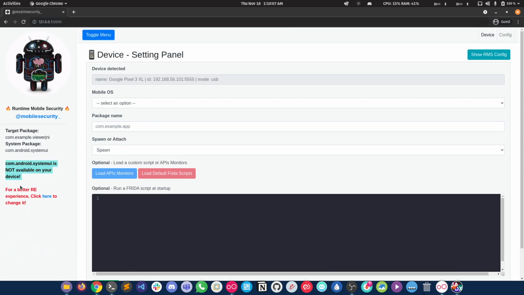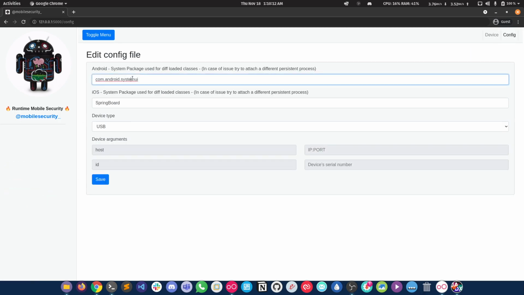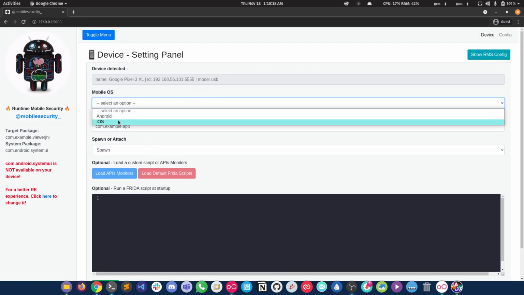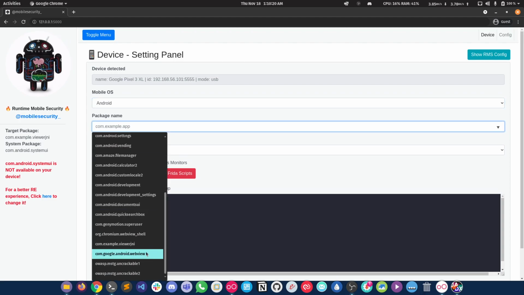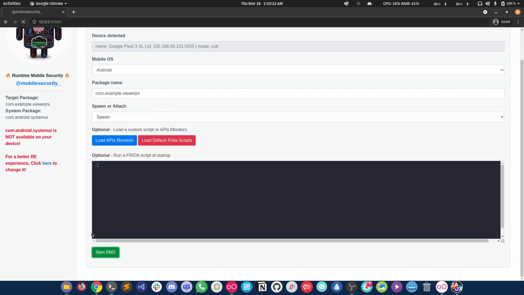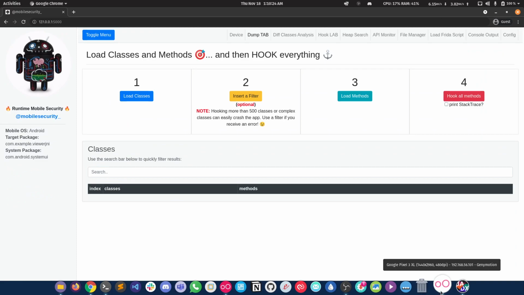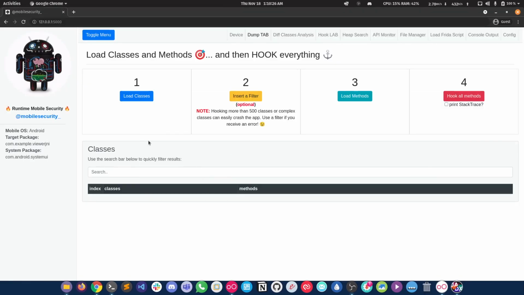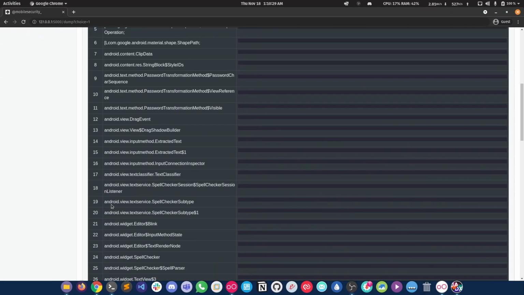Com Android system is on a real device, mostly we have to change it. I'm not sure what happened. So classes. I think that's cool. I think we can ignore this probably. And then now start RMS, and if you see, it will just splash the screen again. And we are going to load the classes, right?